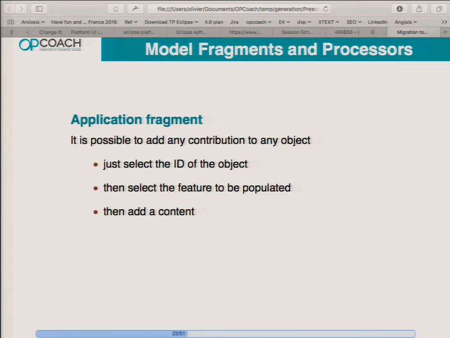Usually you will contribute at the application level. I will explain how to do this. But in general, when you have a fragment, you must set the ID of the object in the application model where you want to connect your fragment. So you must know the ID of the object. Then on this object, for instance, if it's a window, you have several features, regarding the EMF definition. This is a structural feature, and in general a composition.